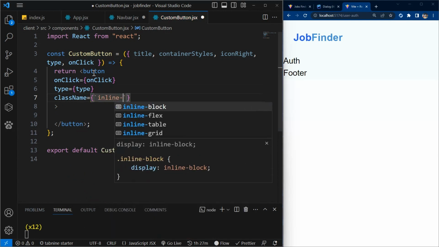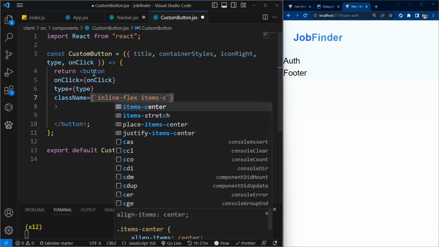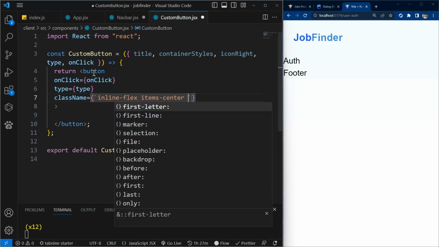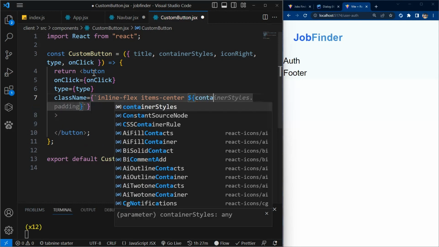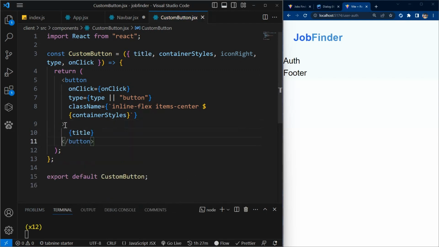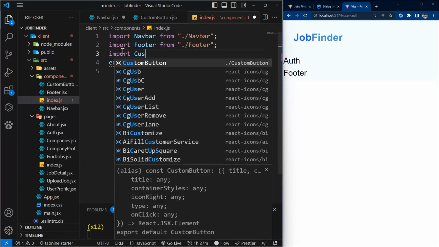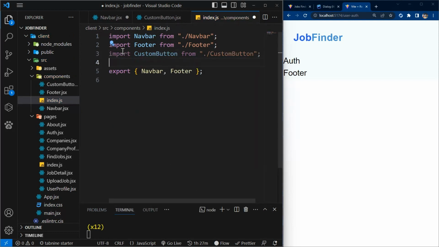We put in a backtick. They are default classes like inline, flex, items to center. Then we'll add the container style that we are receiving as a prop. Okay, so the button, let's make a default as button. If the button type does not exist, then we will render the title. So let's import it, then export it here in our index file. Okay, we add it here.